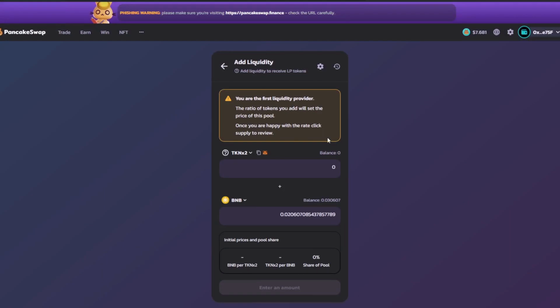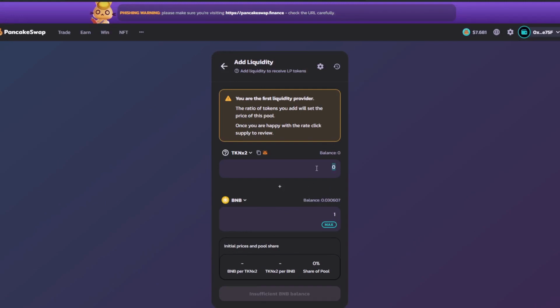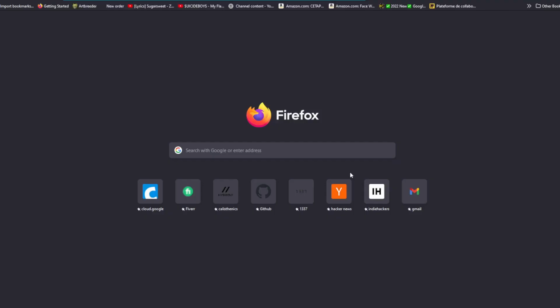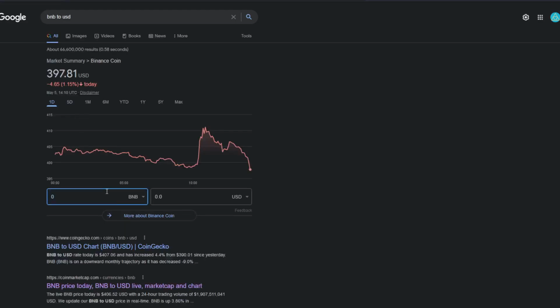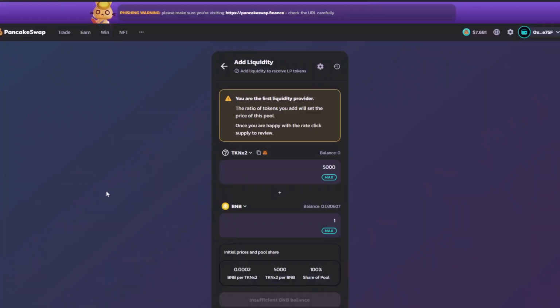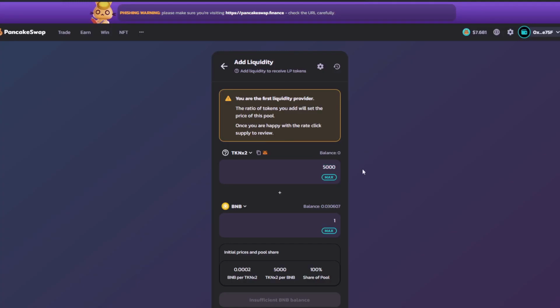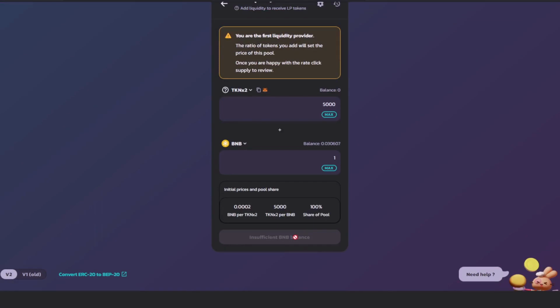So just to explain some of the stuff, you guys. Say you want one BNB to be worth about 5,000 tokens, all right? So it will be 0.0002 BNB per token. That will be simply BNB to USD, for example. And I'm going to do 0.002. I believe there's one more zero right there. There's two more zeros. Or okay, so there's one more zero. So it's going to be $0.08 per one of your tokens, in total of 5,000 tokens, just to keep that in mind. So it's going to be 5,000 tokens per 2 BNB, 100% share of pool.